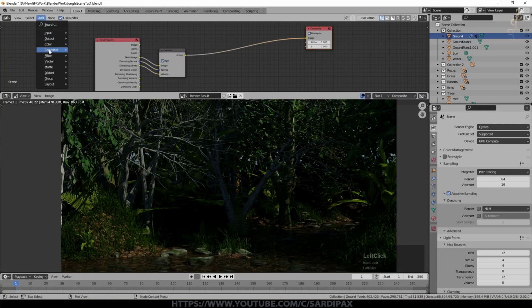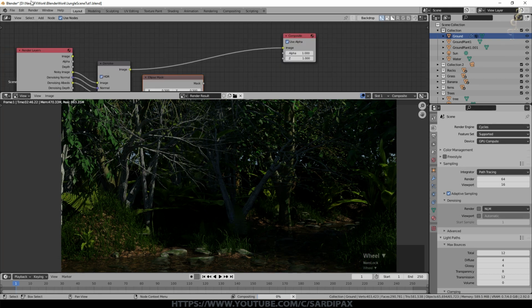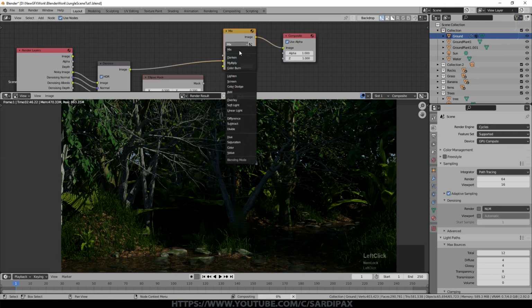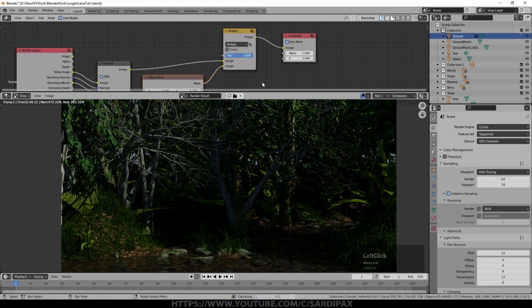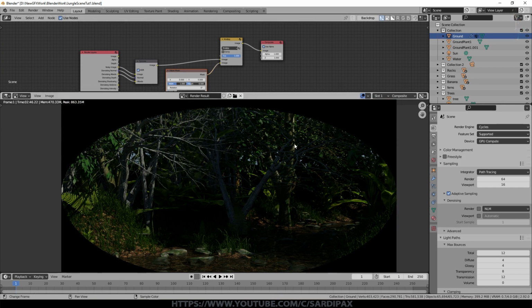So I'm just going to add under matte an ellipse mask. I'm going to set the width to 1 and the height to 0.5. I'm now going to add a color mix node and I'm going to set that to multiply. I'm going to put the ellipse mask output into the bottom input and I'll leave it on a factor of 1 at the moment. And when it's finished recompositing, which is basically that denoise being recalculated, you can see we've got that ellipse, which is quite fun, but that's obviously not what I'm looking for.